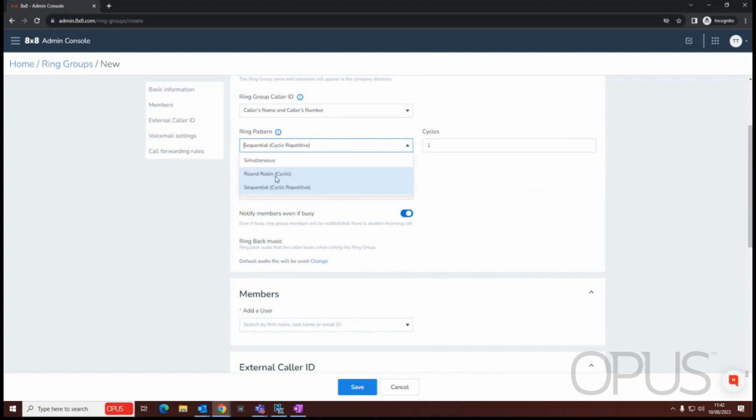When we have sequential and round robin, we choose how many cycles we want. So we could say, ring round the whole group 3 times and ring each member for 9 seconds, or well, let's say 10 seconds, around about 3 rings.